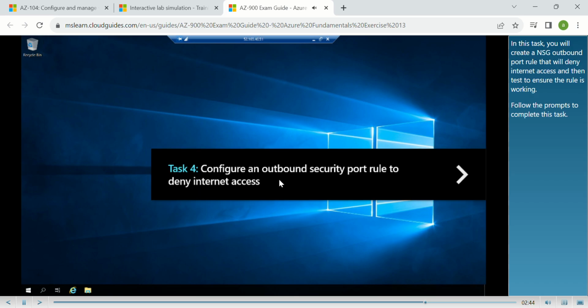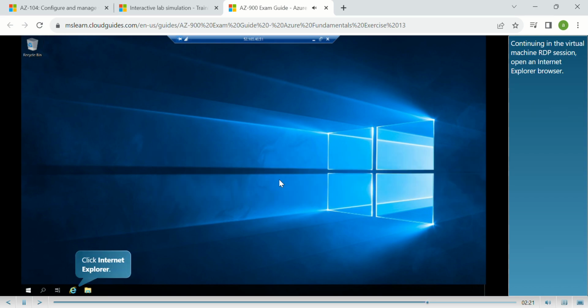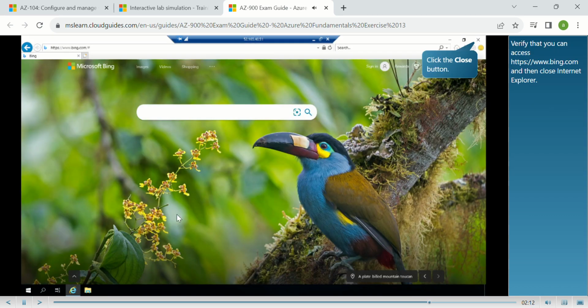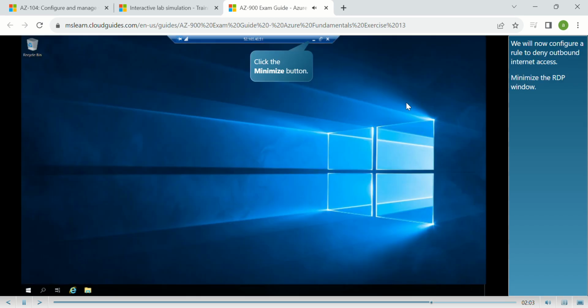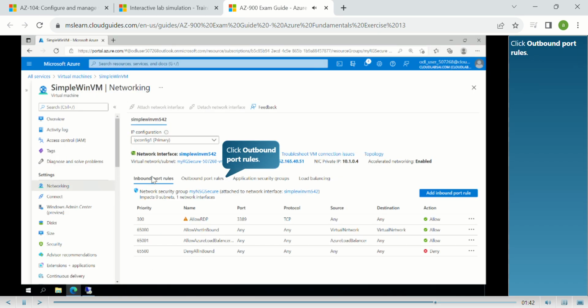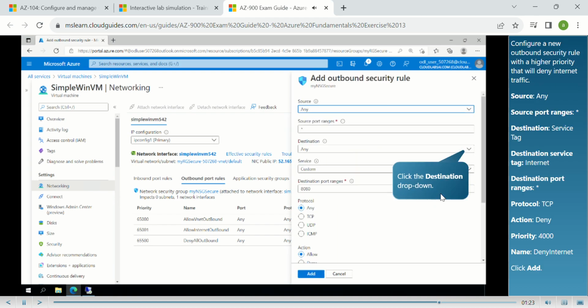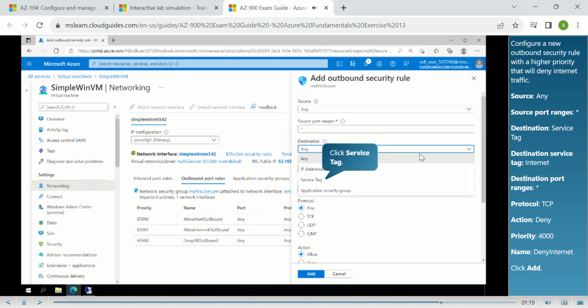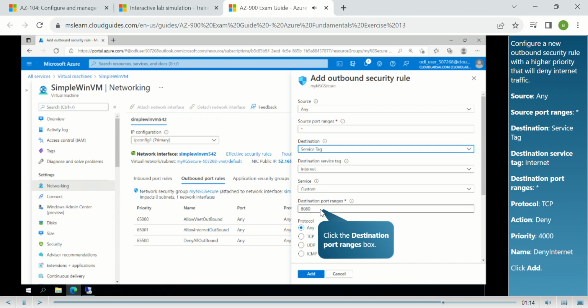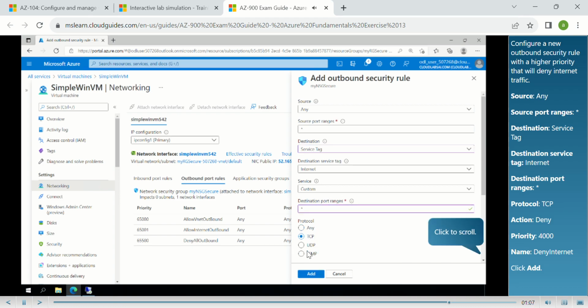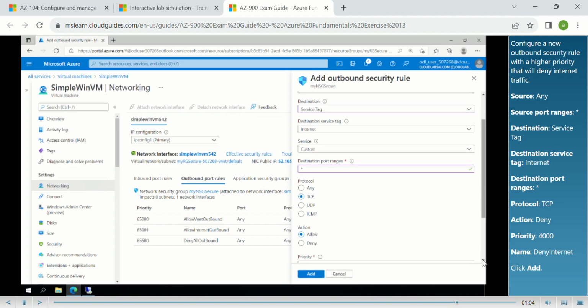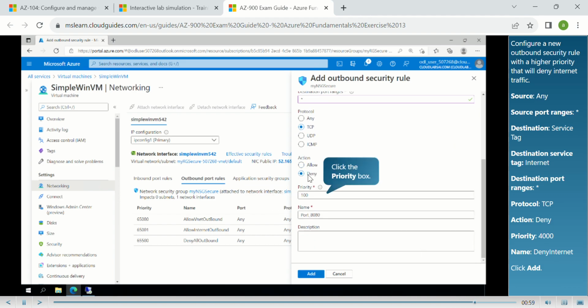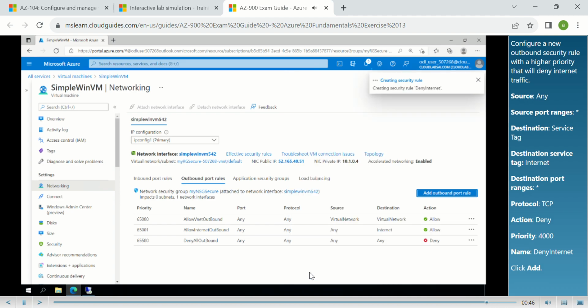In this task, you will create an NSG outbound port rule. Continuing in the virtual machine RDP, verify that you can access bing.com. We will now configure a rule to deny. In the Azure portal, click Outbound Port. Configure a new outbound security rule with a higher priority that will deny internet traffic. Click Add.